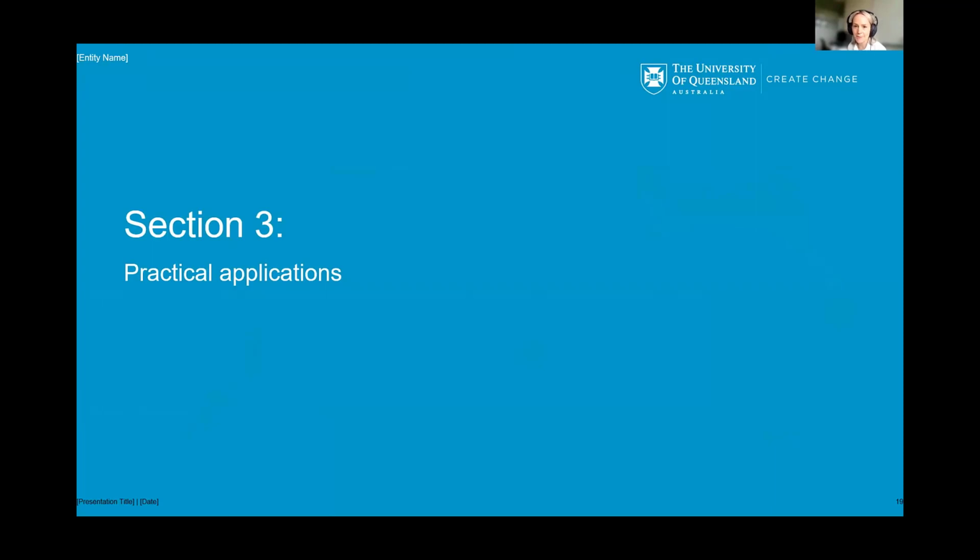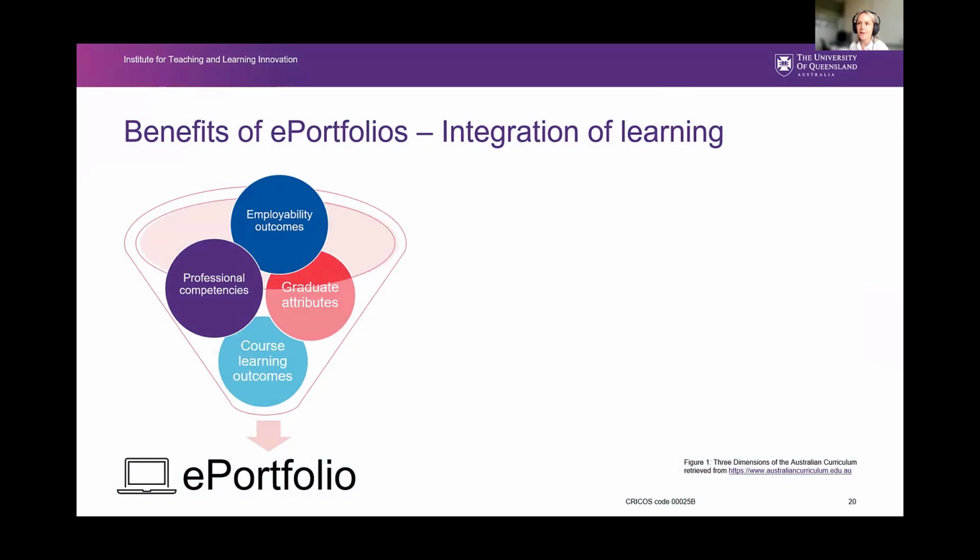So I'm going to be talking about some practical applications. Firstly, I thought I would start with some benefits of ePortfolios to help us answer the question of why would I adopt one into my teaching and learning context? Well, ePortfolios support the integration of learning. Often we teach and assess in silos, in single subjects with single points of assessment. And I know we can be guilty of that in higher education as well.